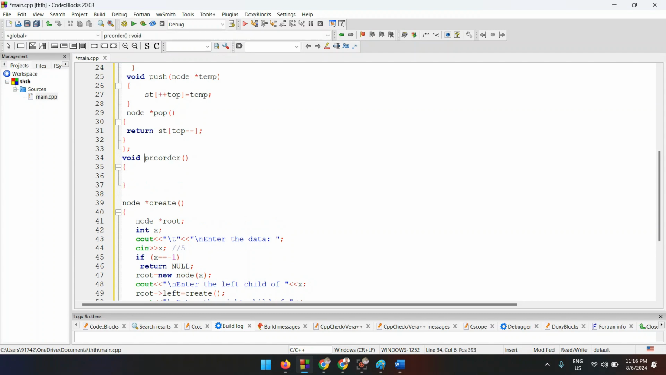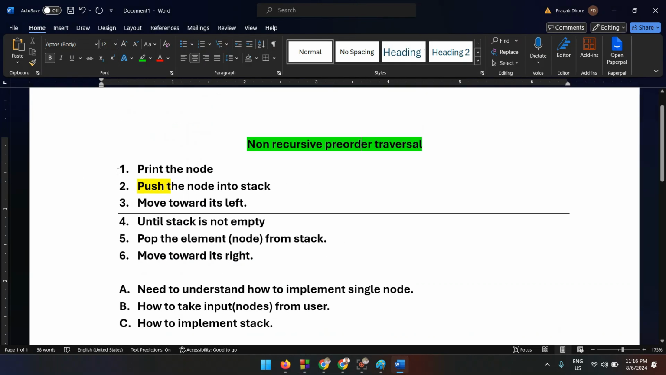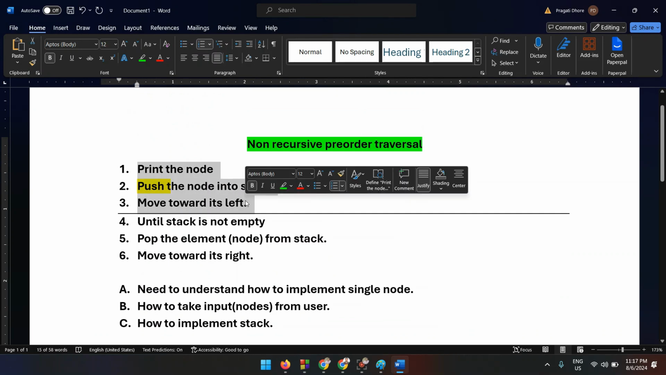It takes a node for traversing. So I'm just writing here as an argument. So that argument is what? That argument is your root, or the node which we will pass through this function. So what is your first step into this? First step is you should print the node. So when you print, whenever that node will be available with you, then only you can print.